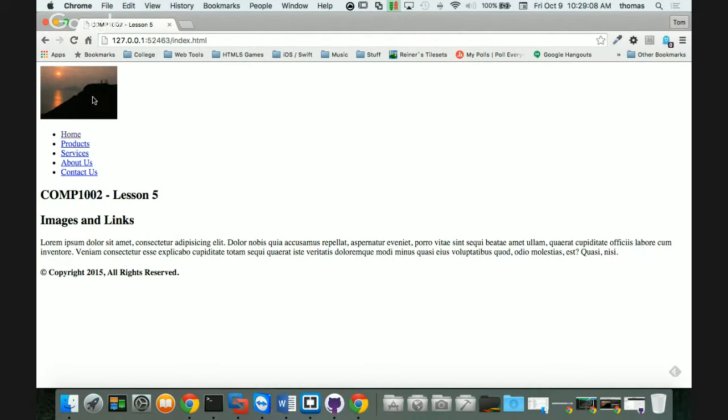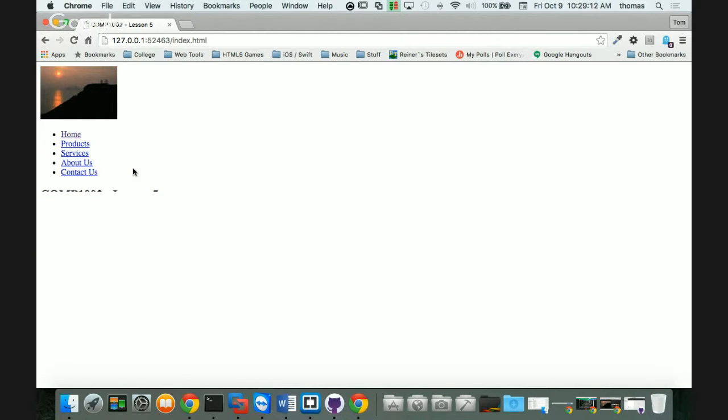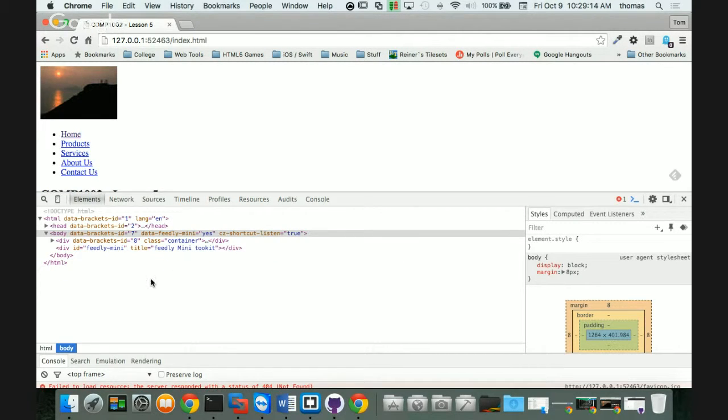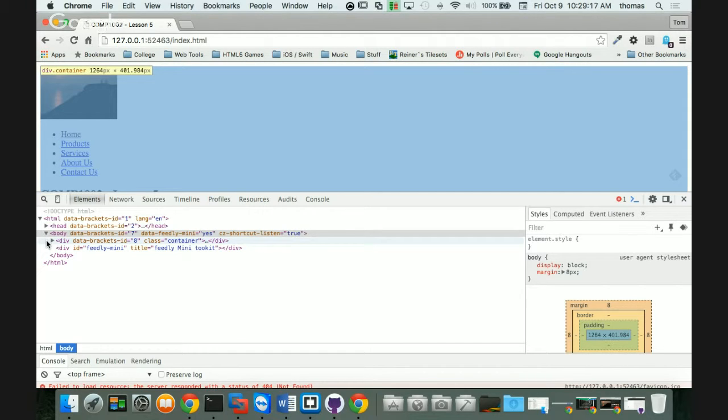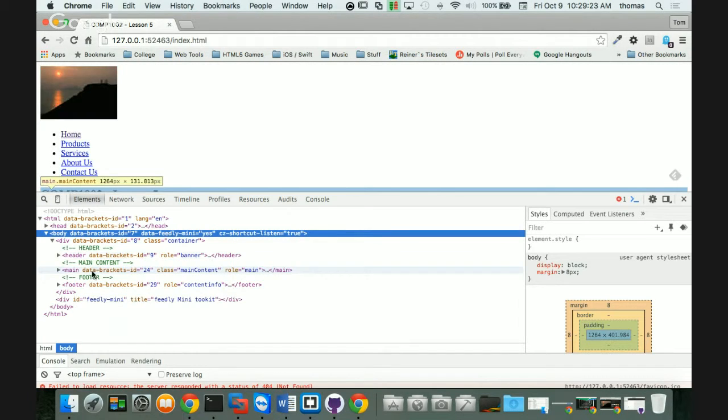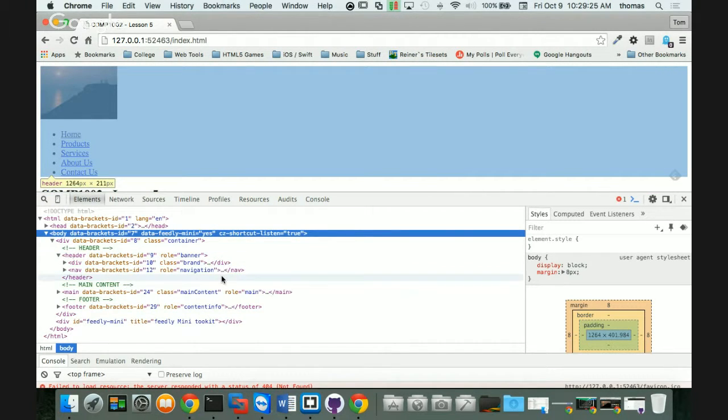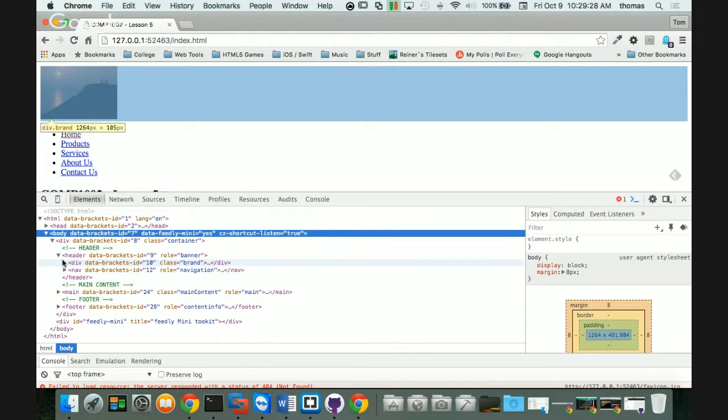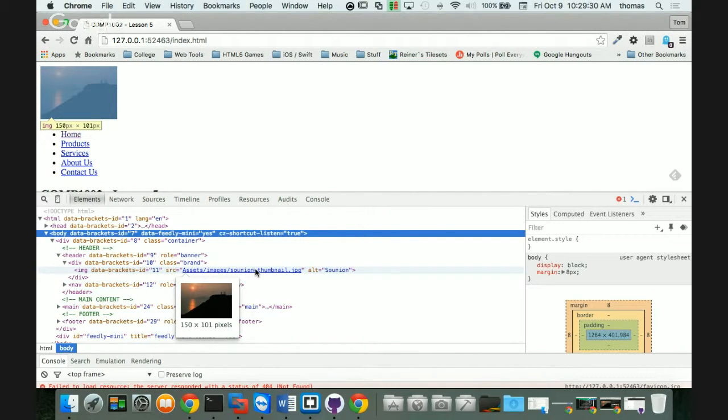And if I hover over this or click onto it, if I right-click and inspect element, let's open this up for a second. Here's my header, and inside my header I have my brand, and in my brand I've put my image, and you can see that it's pulling that image at 150 by 101. That's what I consider a thumbnail. Some people like to go a little smaller, and that's fine. So that's my brand.